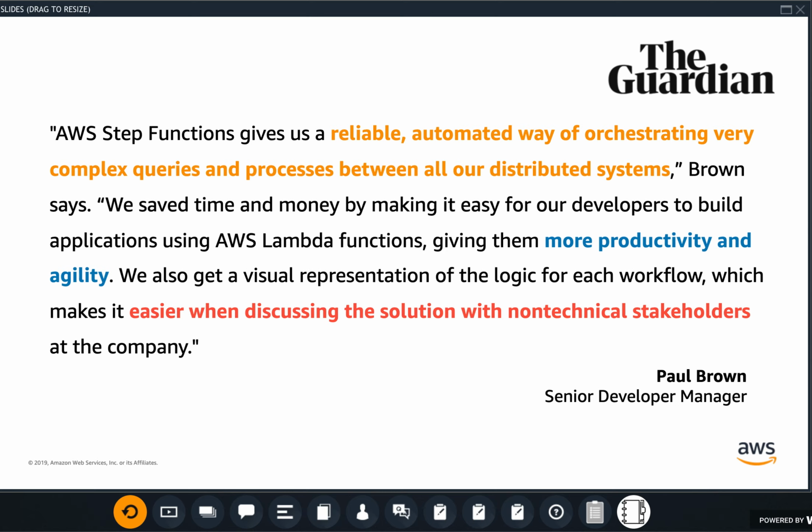And another benefit is it makes it easier to discuss solutions with non-technical stakeholders, because again, when you explicitly codify these things with step functions, you get a visual representation of that workflow. And that makes it easy for people who are not coders to understand what we're building.